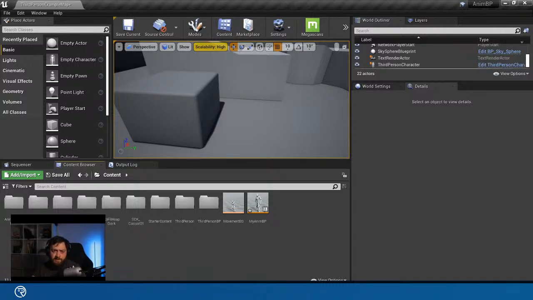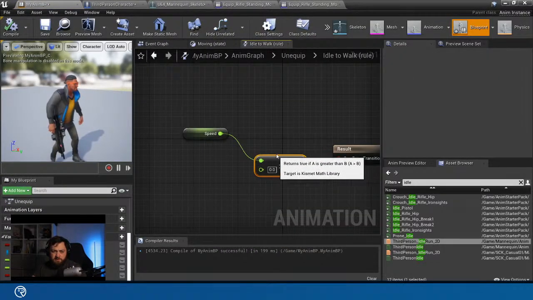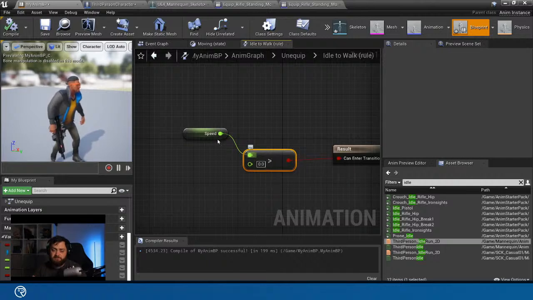Connor, how can we blend a walking animation with an idle gun animation? So we've an idle animation with a gun and a walking animation with an idle gun animation.